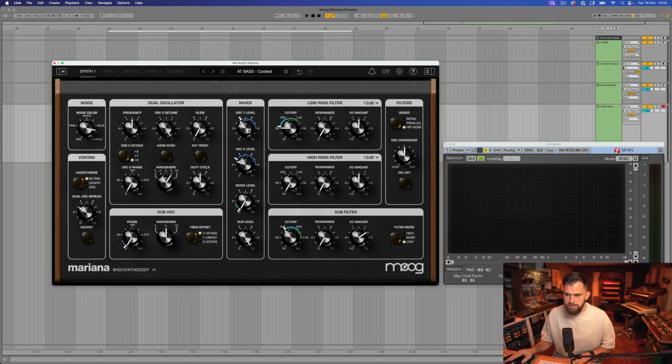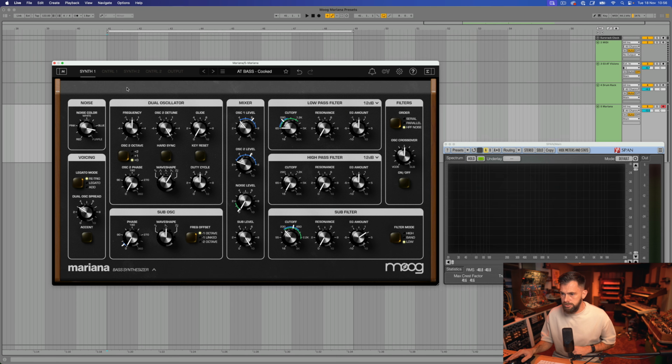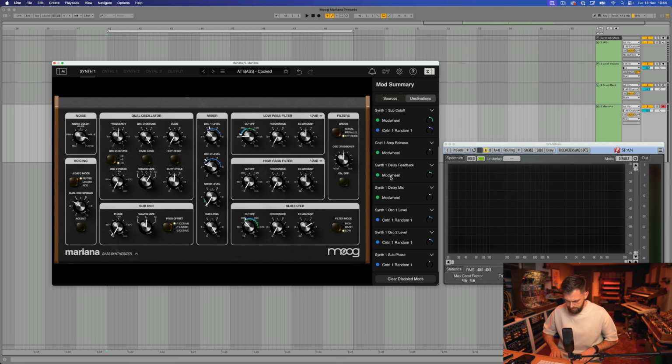We've got some assigned to the level of oscillator 1, oscillator 2, the phase of all things down in the sub oscillator, the cutoff of both filters, and this is just on one synth, so just this synth 1 is active. And I will play it and then I'll switch off all of the assignments of the noise, and you'll see how it sort of loses that character.